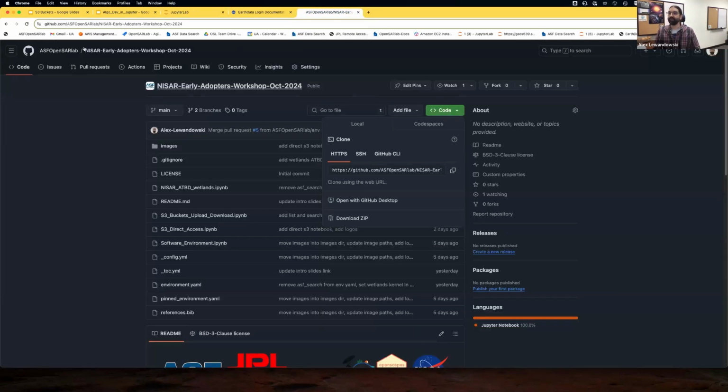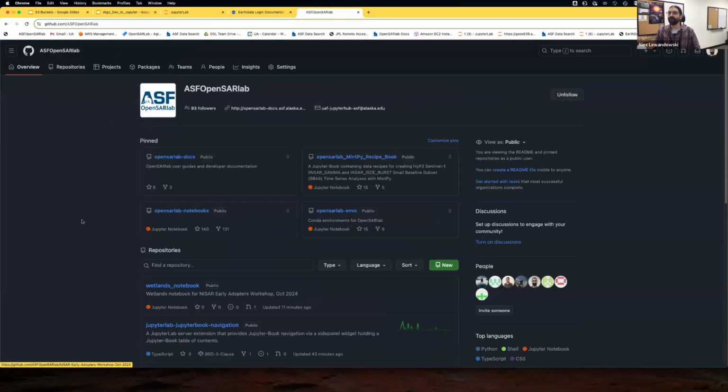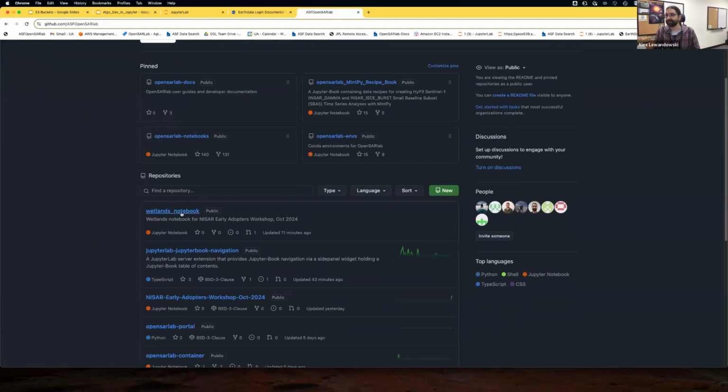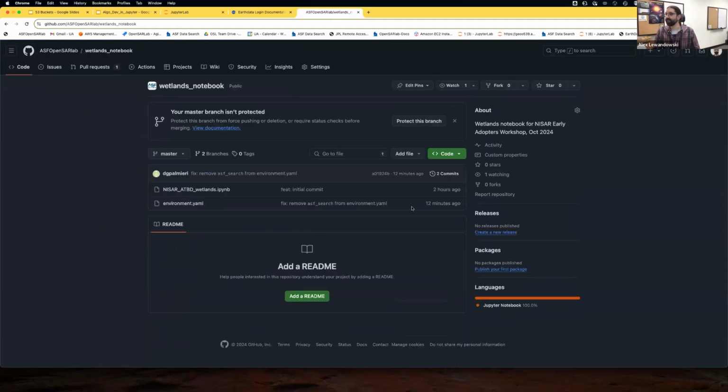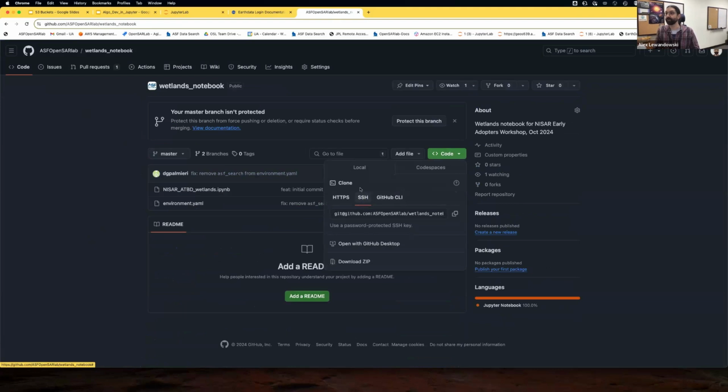So I'm going to head back over to our GitHub organization, and I see that there is this new Wetlands notebook repo here. So I'm going to open this. I want to push and pull to this, and I do have my SSH keys set up. So I'm going to use the SSH link here.